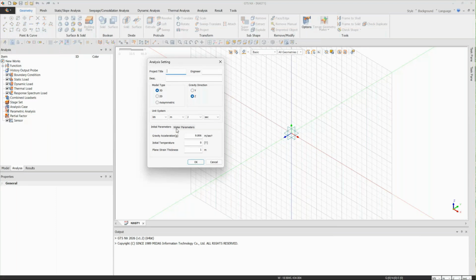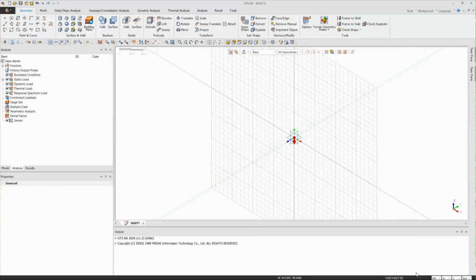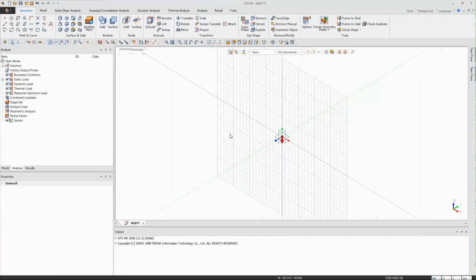So I will go with these options, and I can set the unit system as per my requirement, and I can give any project title. This is not necessary; we can skip this also. We can just simply click on OK. And at any point of time, if we want to change the unit system, we can change it from here at the bottom. All the entered values or the material properties will be automatically converted as per our selection of the unit system.